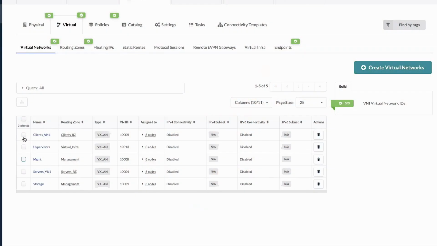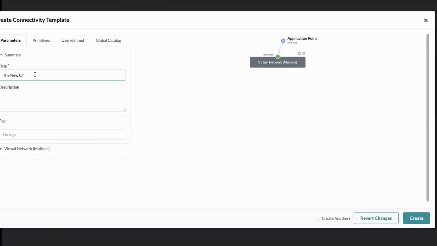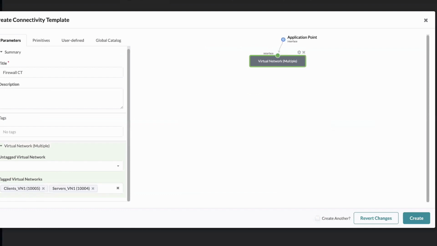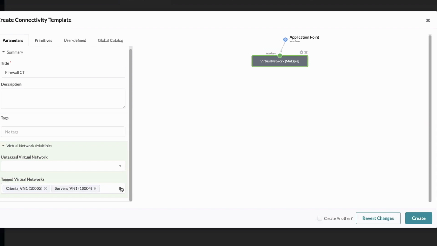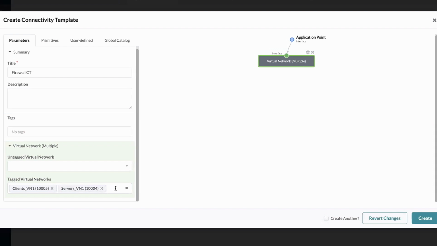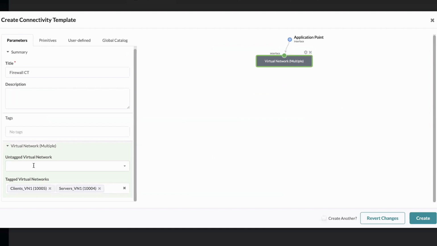Okay, sweet. So let's see, for example, the next example here, my firewall is going to need connection to the client and server VN. So I'm selecting two virtual networks. I click on the icon. I say firewall CT. I hope that's what you meant. And here you see, I've pre-populated the tagged virtual networks with two VNs. I can add as many VNs as I want in the tagged virtual networks list. I can only have one untagged virtual network.